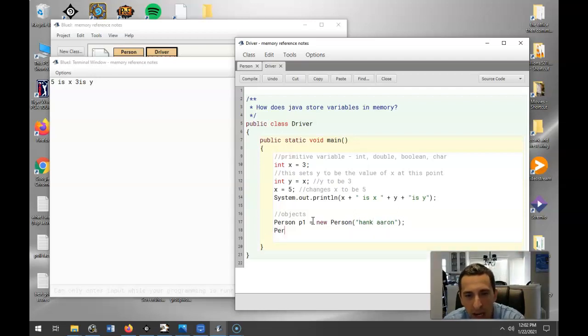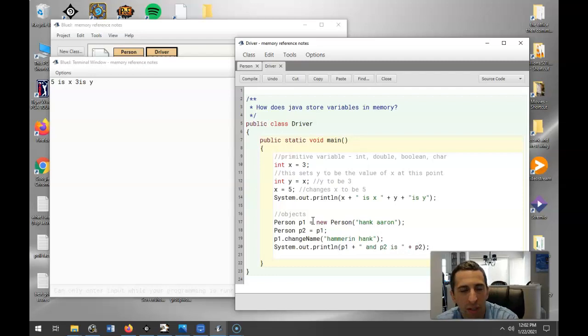And now we're going to set another person p2 to equal p1. Okay, and now I'm going to change p1's name. So p1.changeName to be Hammerin' Hank. That was his nickname. So now we'll go ahead and print out the two people. So we'll print out p1 and p2 is, okay, and then we'll print out p2. I wrote a toString, this should show up.